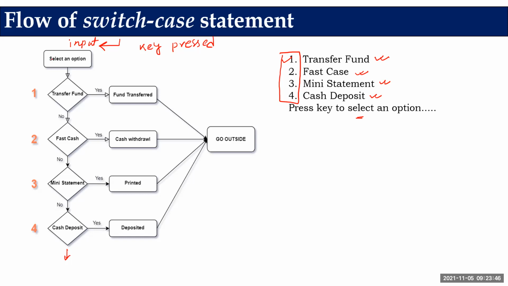So now whatever the input is given, it is coming here. Now it will be checked, out of these multiple options, which option you have actually selected. Suppose I have given an option 2. So now see, it is coming. At first it is transfer fund. So it will check that you have given an option 2. Is it the option that you're looking for? No, I'm not looking for transfer fund.